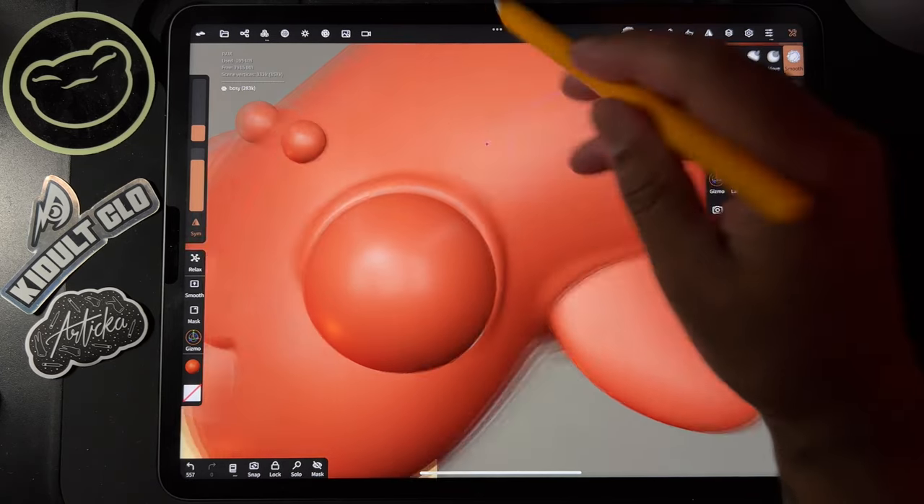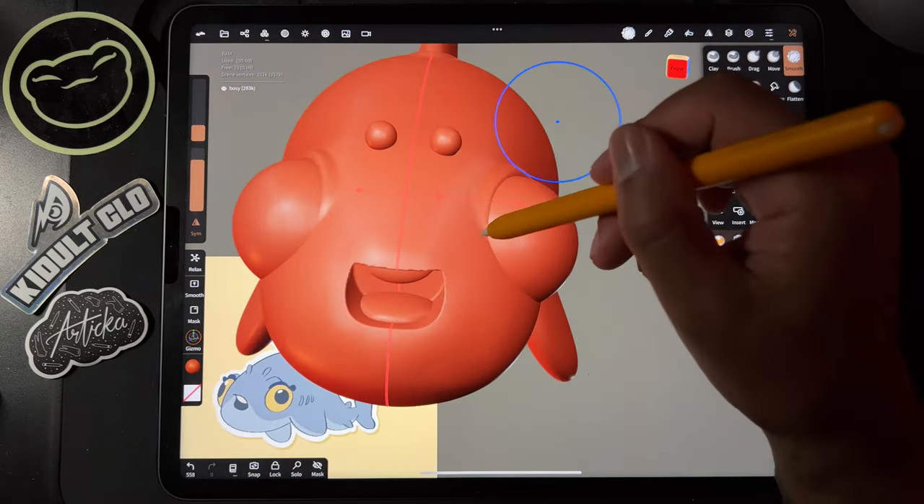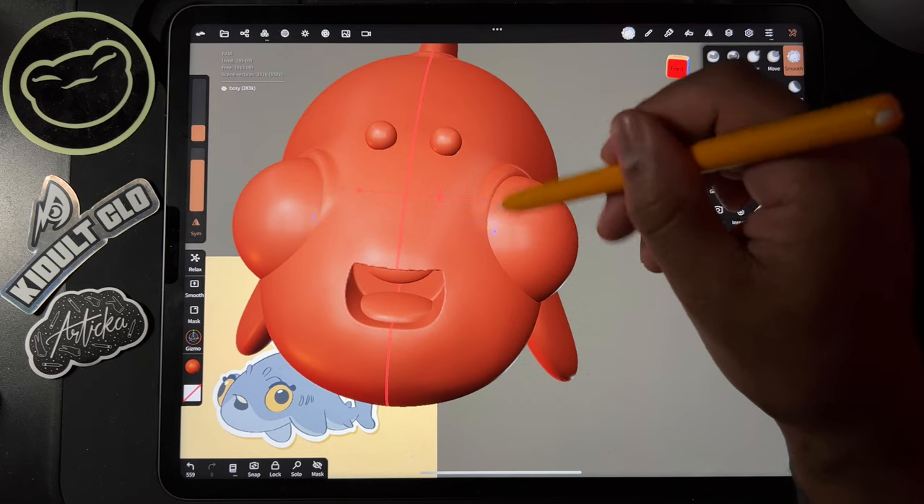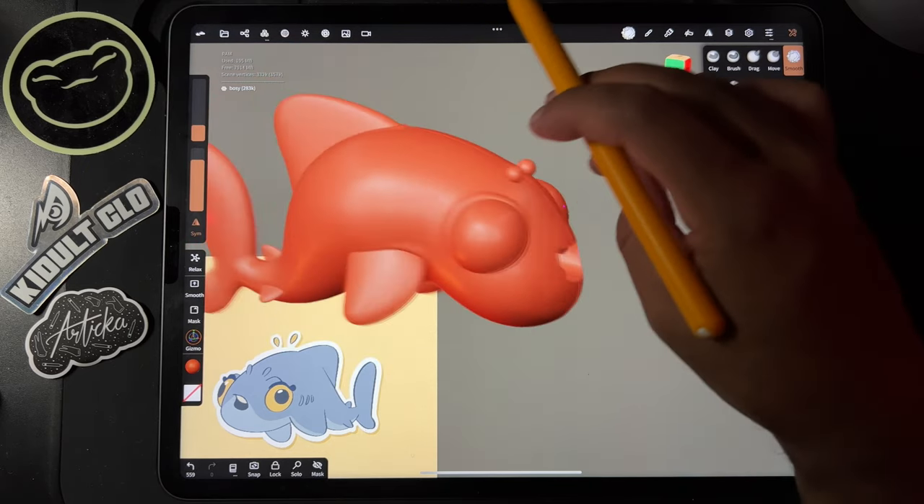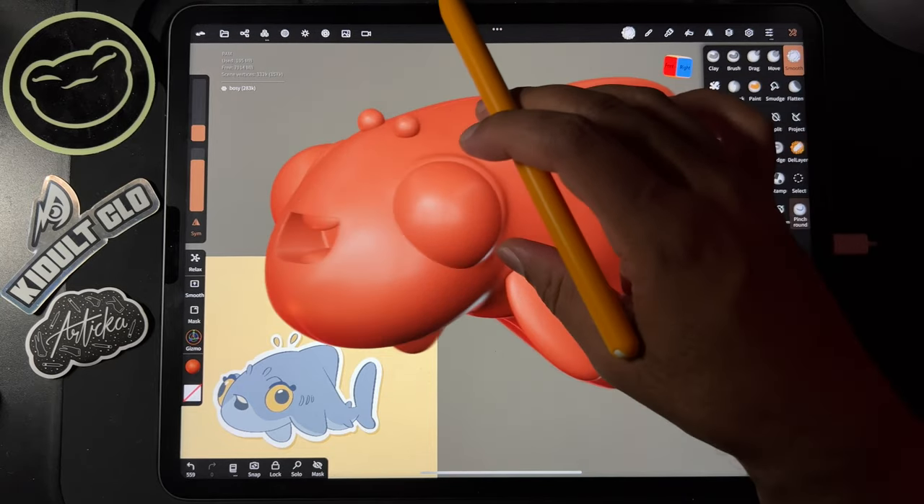Sometimes I've been messing around with the smooth because I learned a new thing on YouTube. But sometimes I have to make sure that I put my settings back to how they were. Otherwise, I get real messed up.